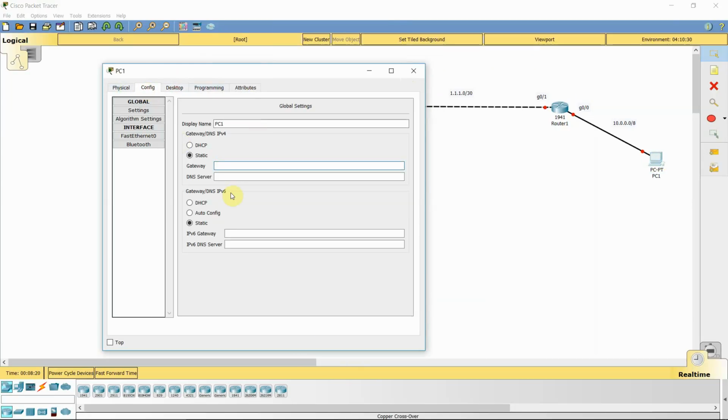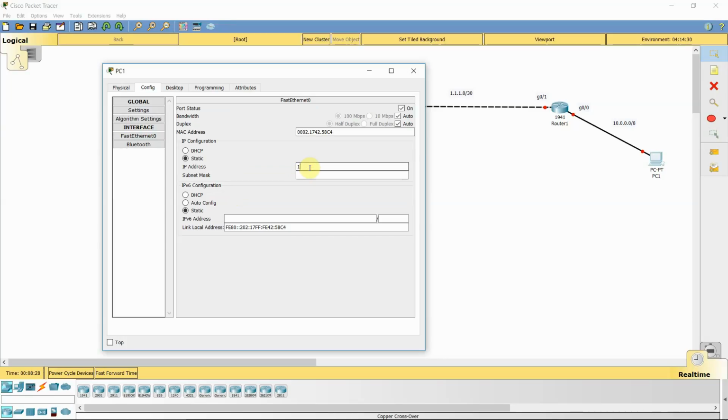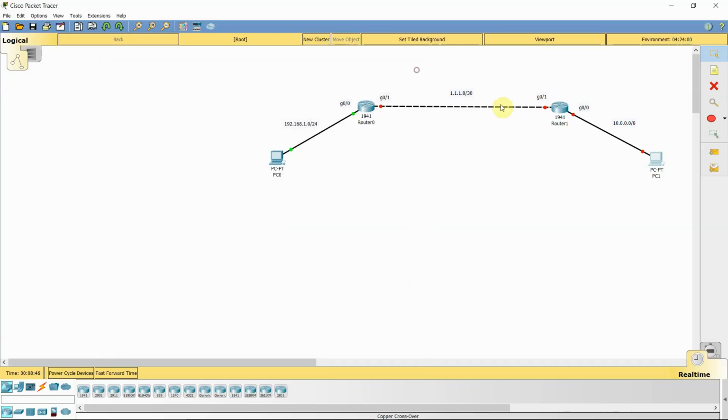So for this one, the gateway is going to be 10.0.0.1. We're going to use the second address, which is 10.0.0.2. Subnet mask, I left it as /8, so that's the default for a Class A network, which 10 is a Class A.